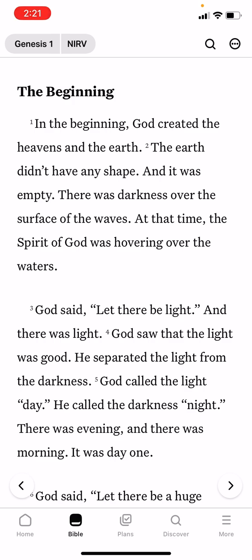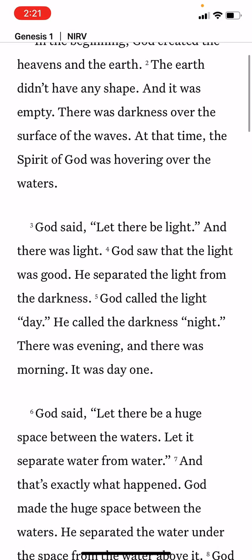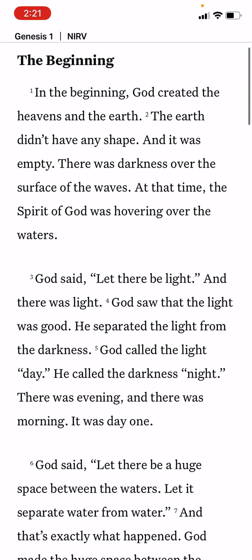In the beginning, God created the heavens and the earth. The earth didn't have any shape, and it was empty. There was darkness over the surface of the waves. And at that time, the Spirit of God was hovering over the waters. God said, "Let there be light," and there was light. God saw that the light was good. He separated the light from the darkness. God called the light day, he called the darkness night. There was evening, and there was morning. It was day 1.